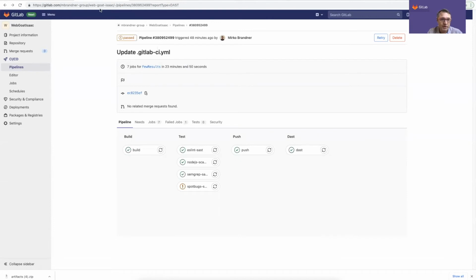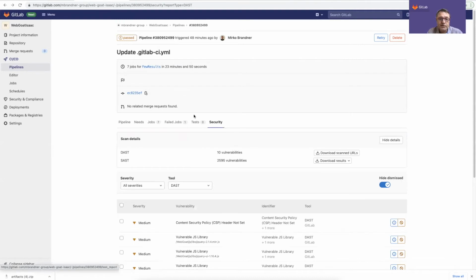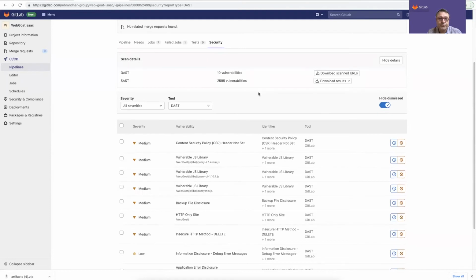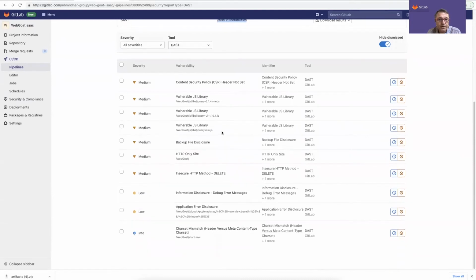So let's look at this pipeline over here. What you see here is a security tab, which is the results of all those scanners from the previous run. And what you see here, the DAST scanner has found 10 vulnerabilities, and the SAST scanners, my God, they have found 2,500 and more vulnerabilities. So let's just look at the DAST vulnerabilities over here. And you see, not too exciting, medium severity, low and info. And there's nothing like the SQL injection that we have seen before.